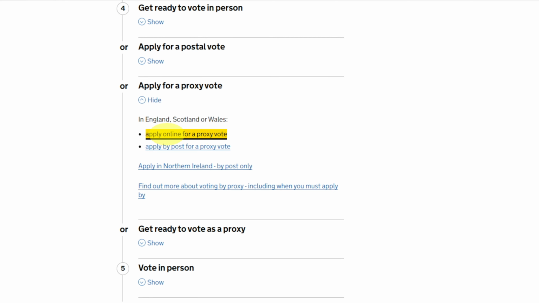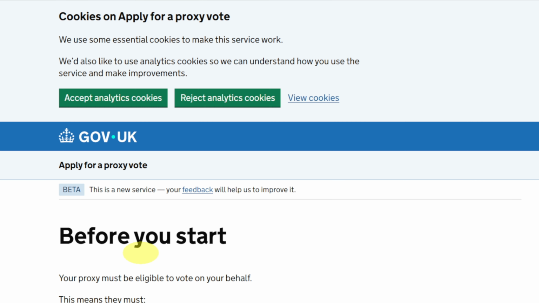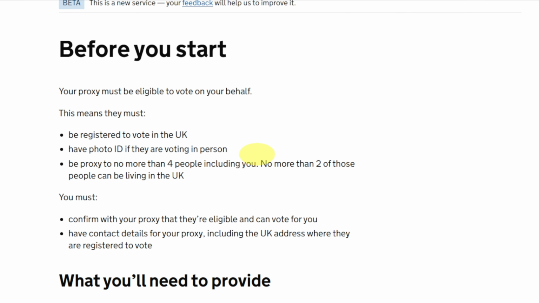Let's suppose apply online for a proxy vote. You click on this one. This is where it gives you the important condition: you need to apply by 5 p.m. on 28th April to vote by proxy in the 7th May election 2026. So you still have time. Click start now. Then after that, this will take you to this page.